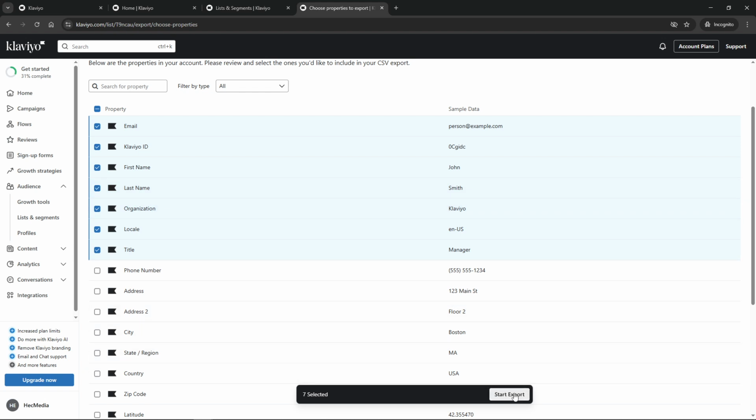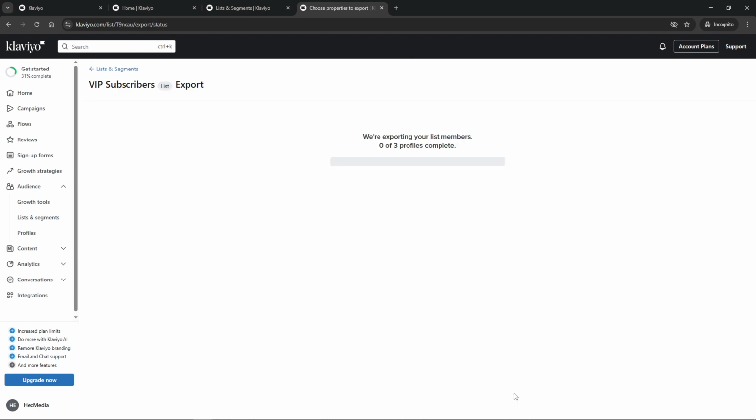While this process is running, you might want to grab a quick coffee. It usually doesn't take long, but a little break never hurts. After the export is complete, a download link will become available in the export section of your account. Keep an eye on your email as well. Klaviyo will send you a convenient link to download the CSV file directly from your inbox. This dual option ensures you won't miss the delivery of your exported list.